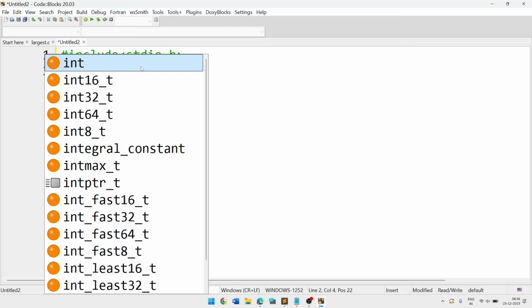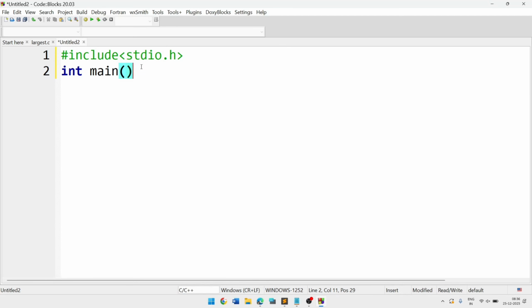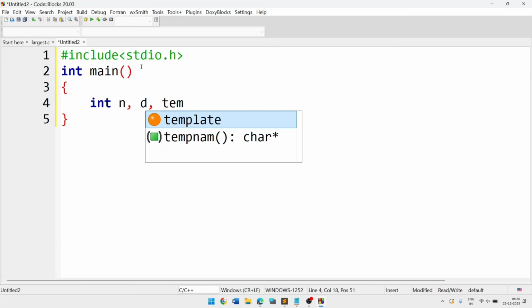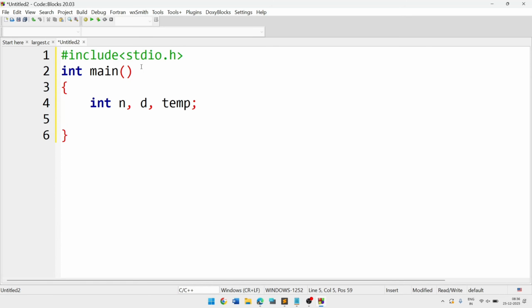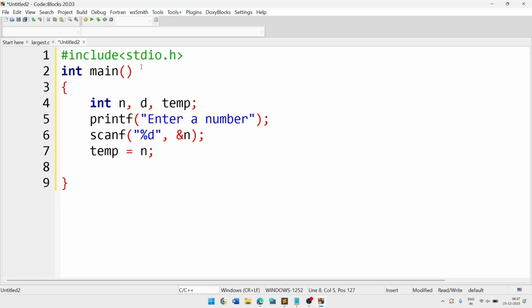So for that, first the header file, then the main function. After that we will declare the variables. We will require a number n, we will require a variable d to store the digit, and we require one more variable, a temporary variable, to copy the number into, because we are going to do the calculation with the temporary variable. After that, we'll take the input for variable n. After taking input, we'll copy the value of n to the temp variable by writing temp equals n.